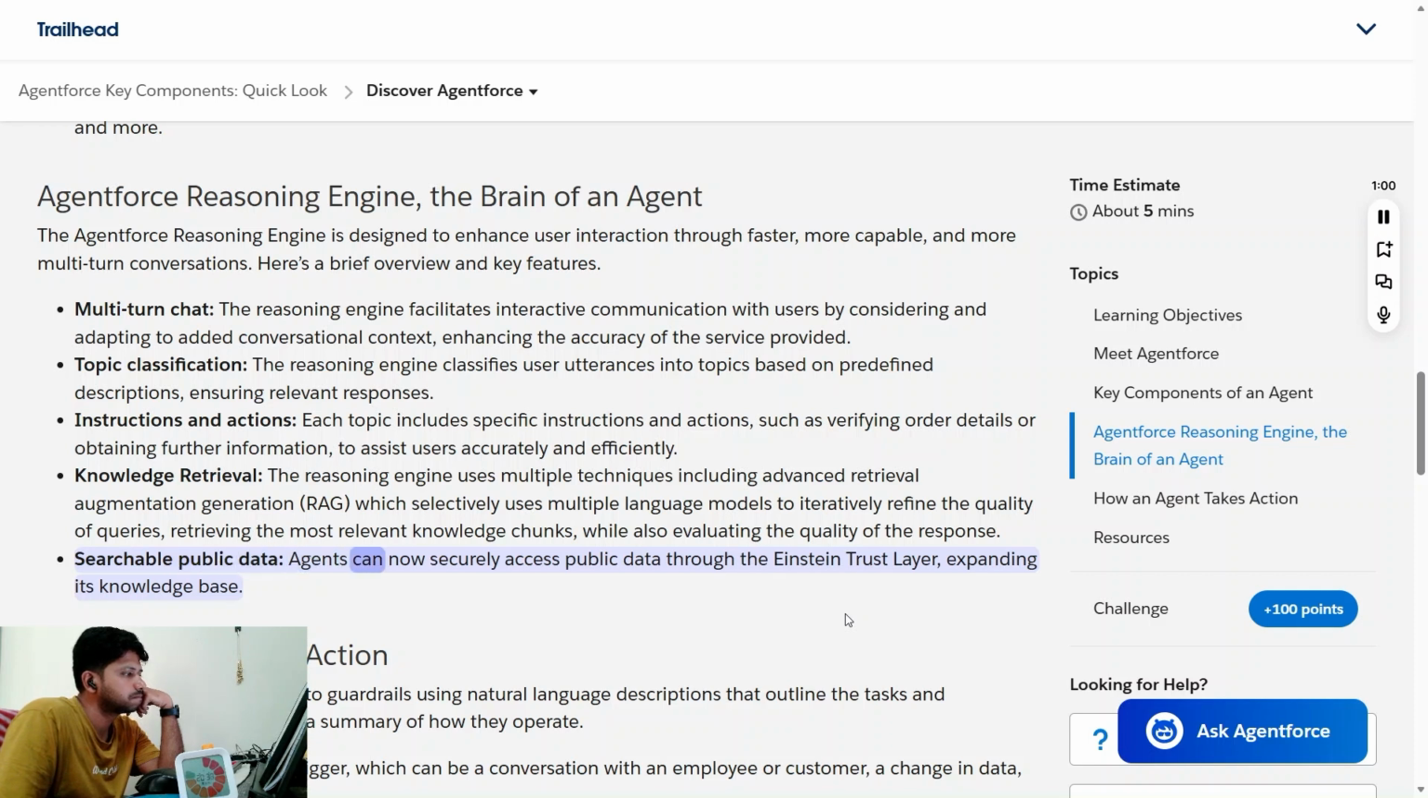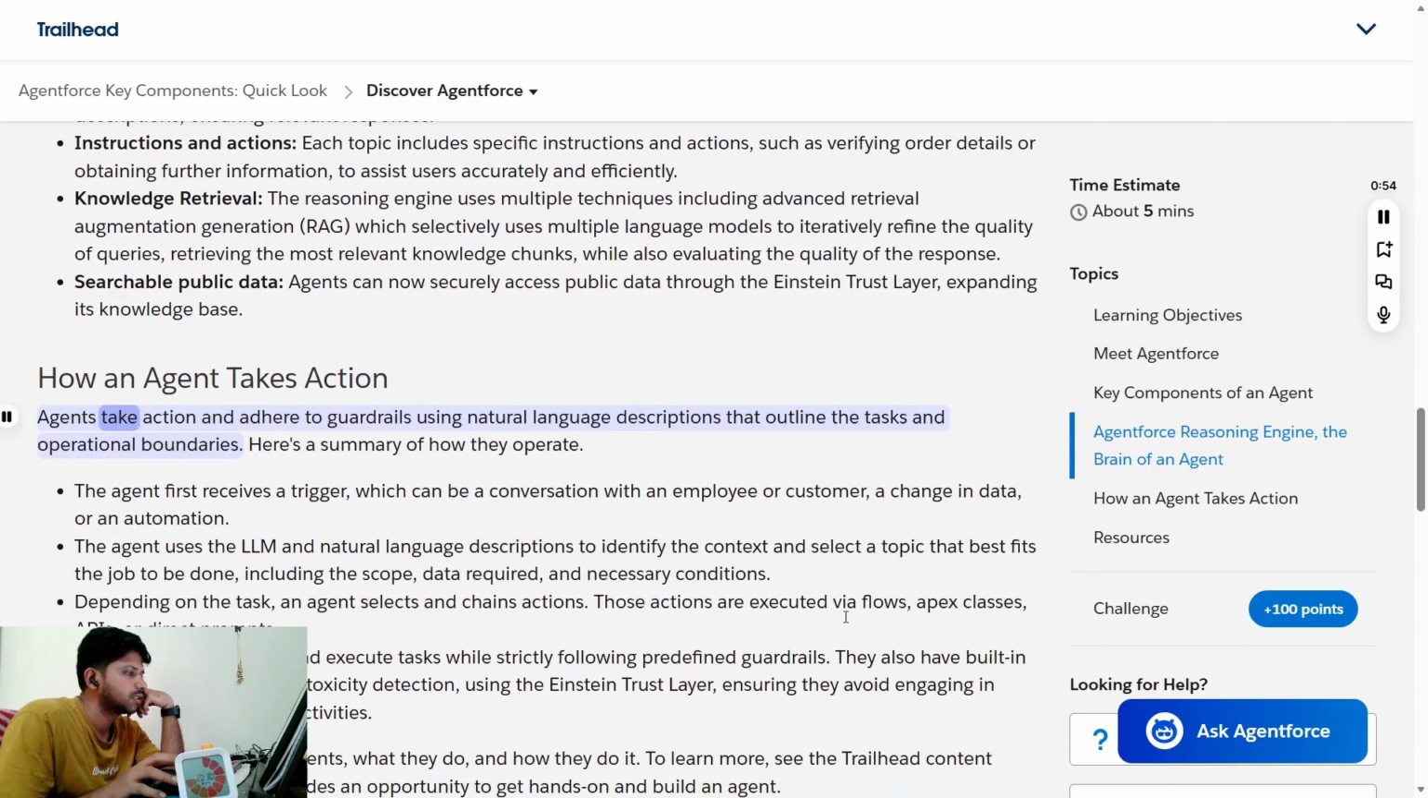To learn more, see the Trailhead content listed in resources, which includes an opportunity to get hands-on and build an agent. Resources. Trailhead. Quick start. Build your first agent.